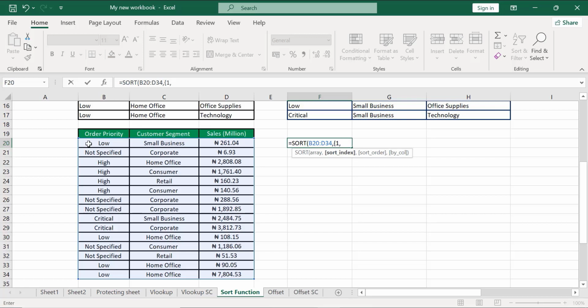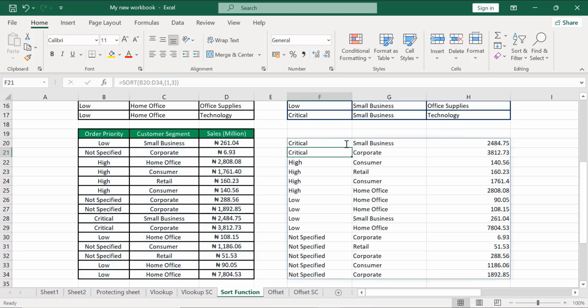Now, we said we are using order priority and sales. Like I said earlier, that's 3. Shift, open and click on the sign that looks like a bracket again. Now, you've opened how many brackets now? This is the first one and this is the second one, making 2. Close the normal bracket, click on enter.